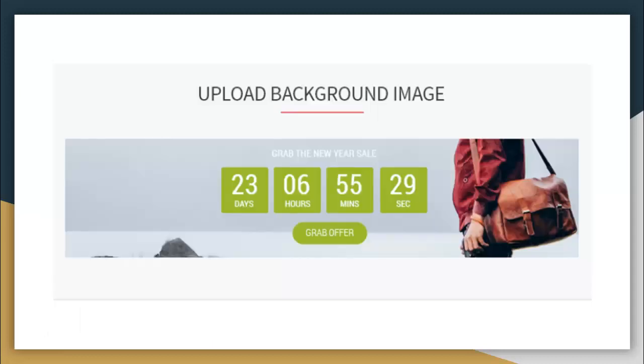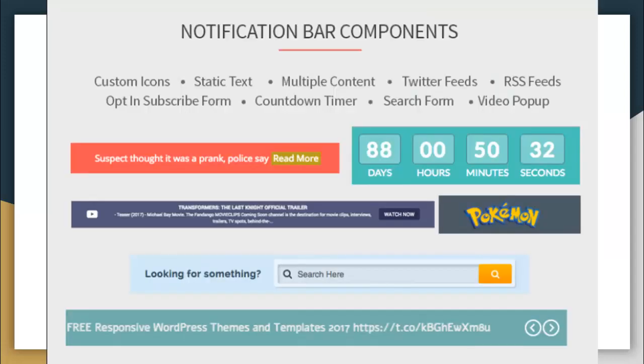You can also upload a background image on your notification bar. You will have various notification bar components to set, like for example, custom icons, static text, multiple content, Twitter feeds, RSS feeds, opt-in subscribe form, countdown timer, search forms, and video pop-up options.